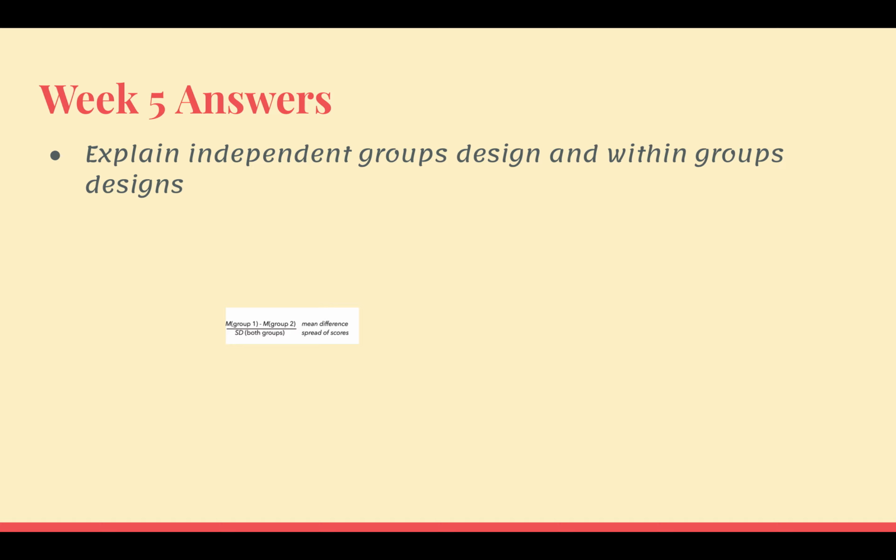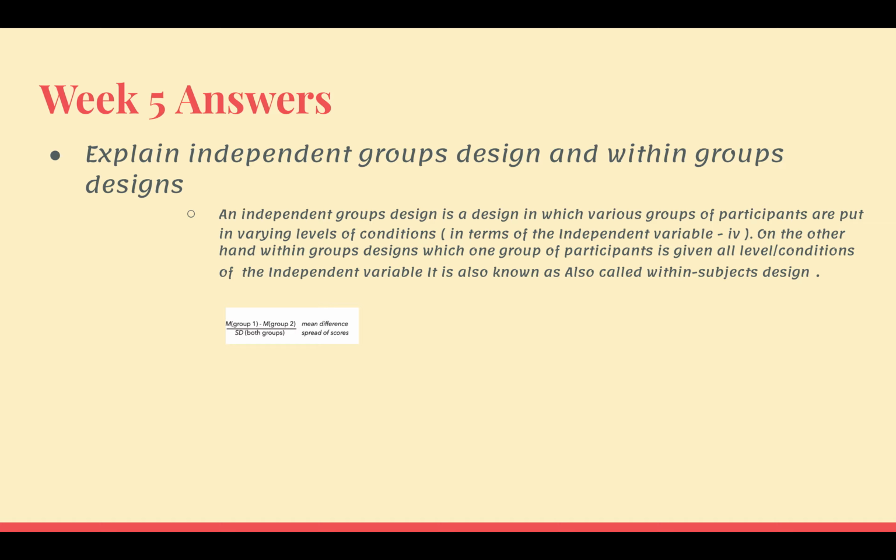So now for the answers. For week 5 answers, first, explain independent groups design and within groups design. Independent groups design is a design in which various groups of participants are put in varying levels of conditions in terms of the independent variable. It is also known as a between subjects or between groups design.